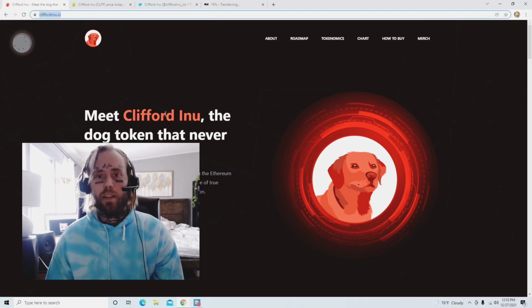Meet CLIFFORD INU, the dog that never stops growing. CLIFFORD INU is a highly deflationary token on the Ethereum blockchain that never stops pumping through the use of true deflationary techniques and further income generation.